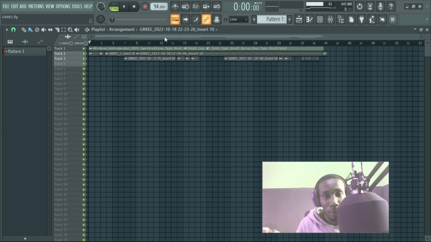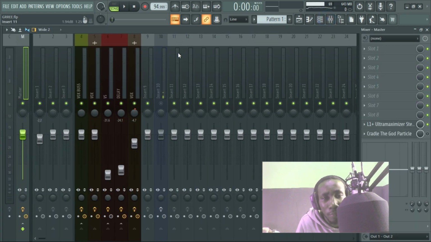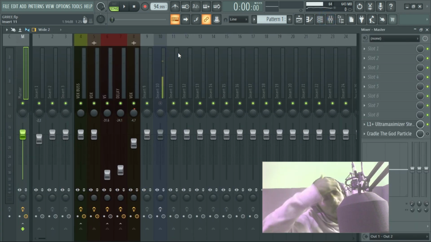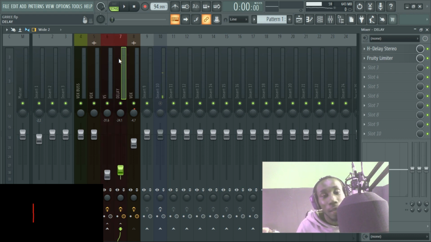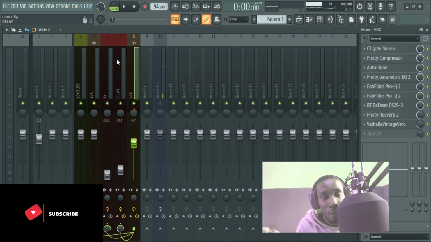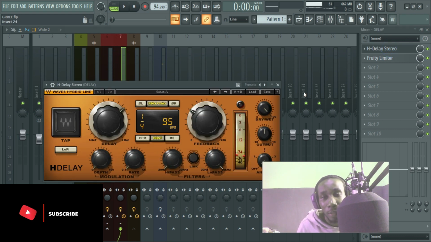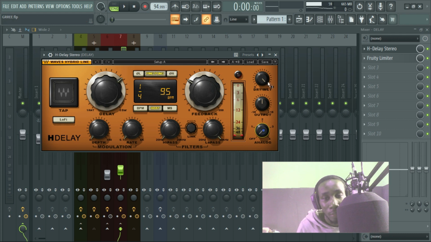So as you can hear, that is what the mix is actually sounding like. I'm gonna treat the FX sends first, and what we have here is vocal spread, like stereo enhancement of my vocal. That's what VS stands for. And delay, that's what I'm going to be working on first. So for the delay, I'm using H Delay stereo. I have it on ping pong mode, and I've already set the parameters, and then analog is off.